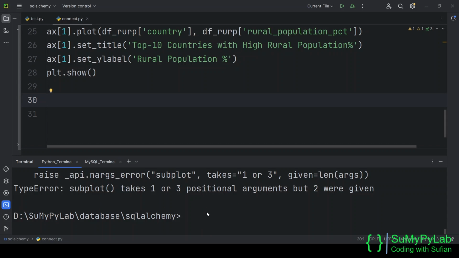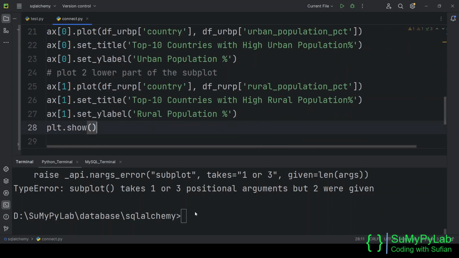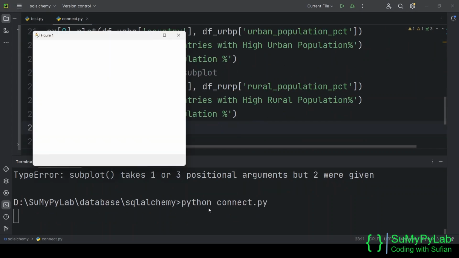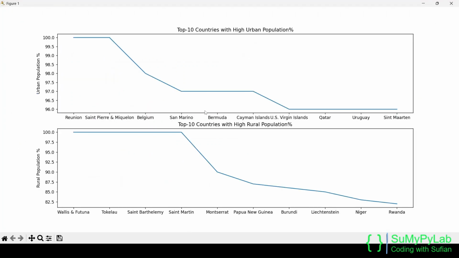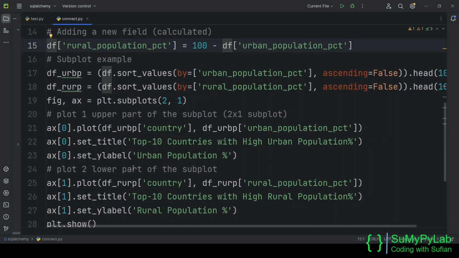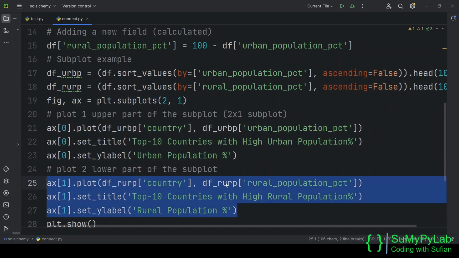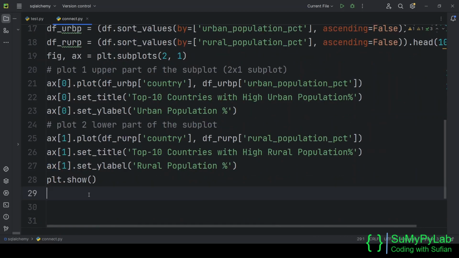Oh no, we have got some errors. Let's check the code. And here is the bug, it should be subplots. And here is our subplots. This is our full code for plotting the subplots. As we can see from the previous examples, we are at liberty to plot the data fetched from a database. Here it is MySQL. We can process the data and plot these data in various ways.